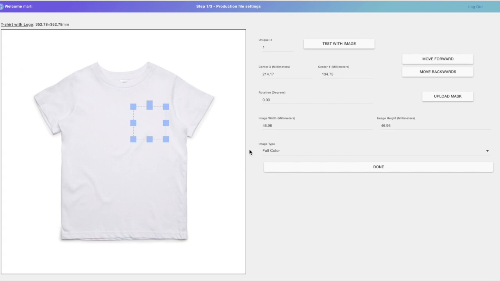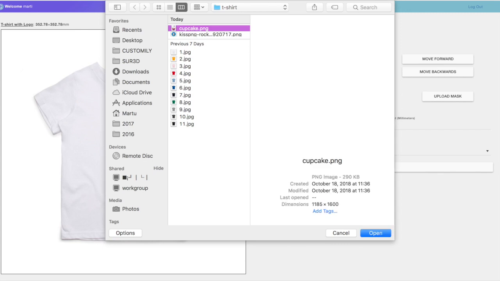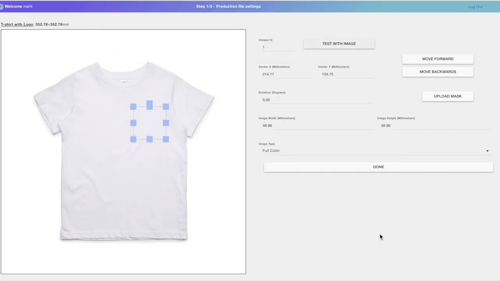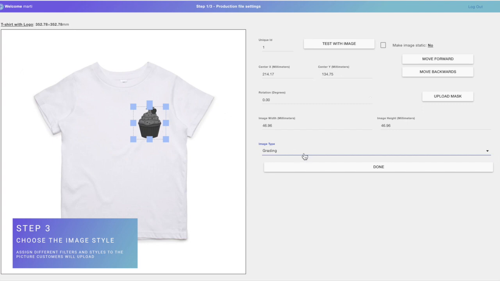Now we have different options regarding the image type customers can upload. Let's try with a test image to see how this looks. So this is how full color images will work. The picture customers upload will be exactly the same way as they uploaded it. Then we have the grading option where it will turn everything to black and white.